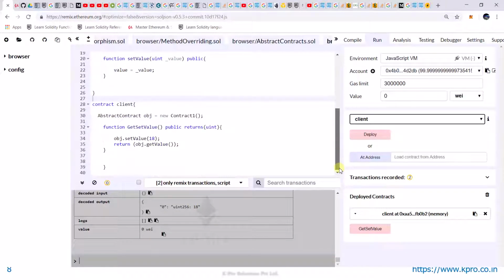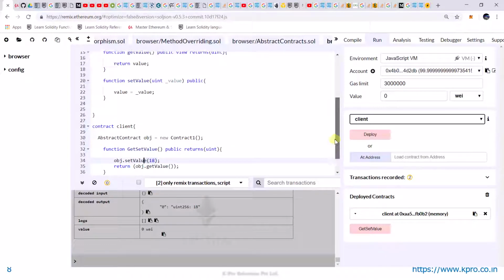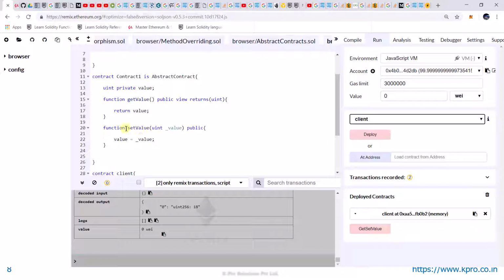So what did we return exactly? We set the value as 18 and we are returning the get value. So here we are setting the value as 18, we passed 18 and it's returning us the get value. So this is basically what the interface is. It looks almost like the abstract contract, only the difference is that it has the interface keyword and in the body it has no function definitions at all, only function declarations and no state variables. So this is all about interface.